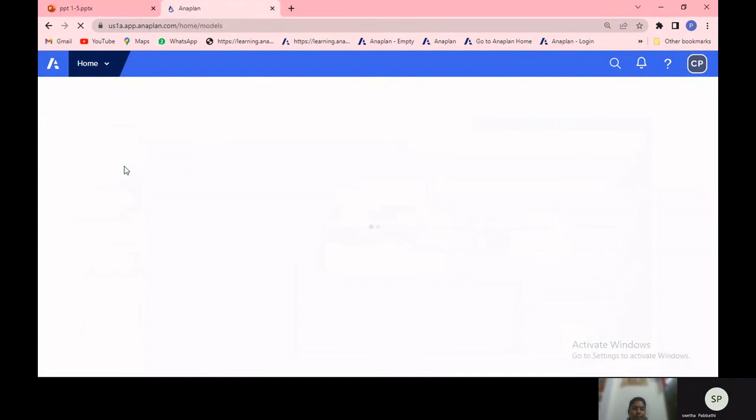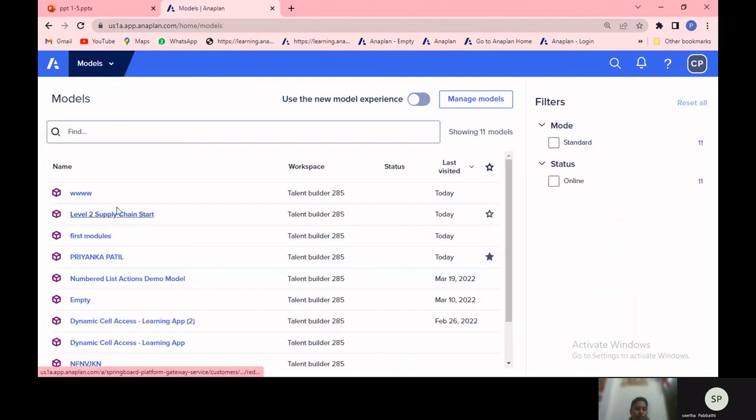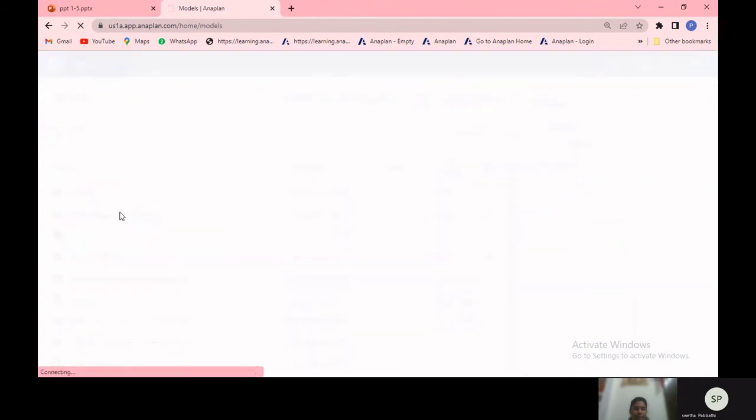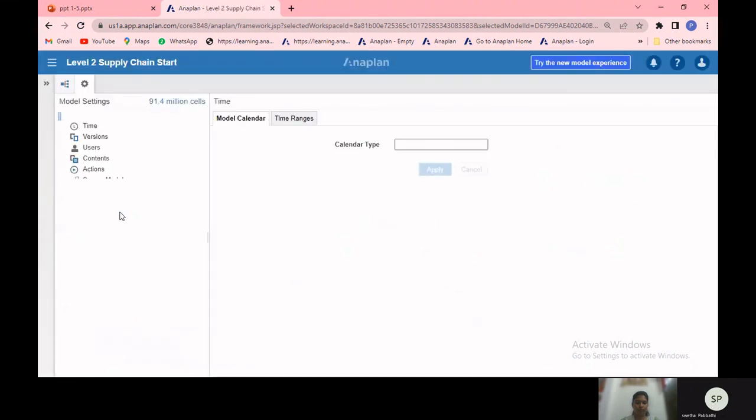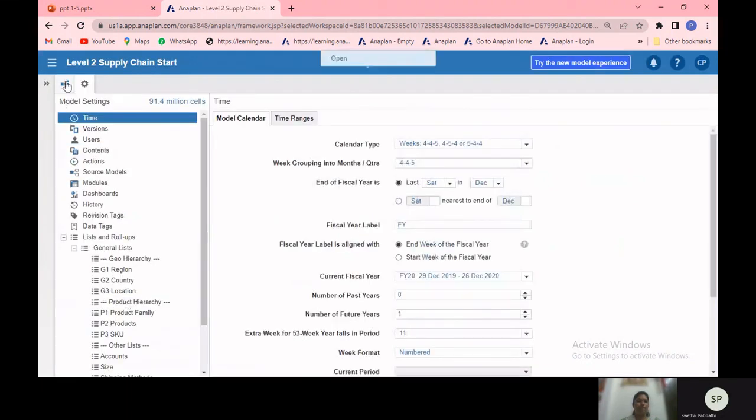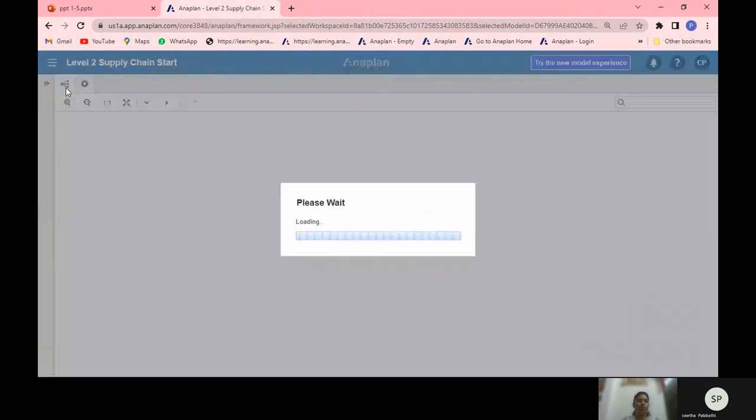I'm clicking on models, and if you are coming to the home page. Yeah, it's taking time for loading. Okay, I'm selecting the supply chain. Here we have the model map tab. This is the model map tab. By clicking on this tab, it takes us to the model map page. Okay, it's slow. It's taking very long to load.